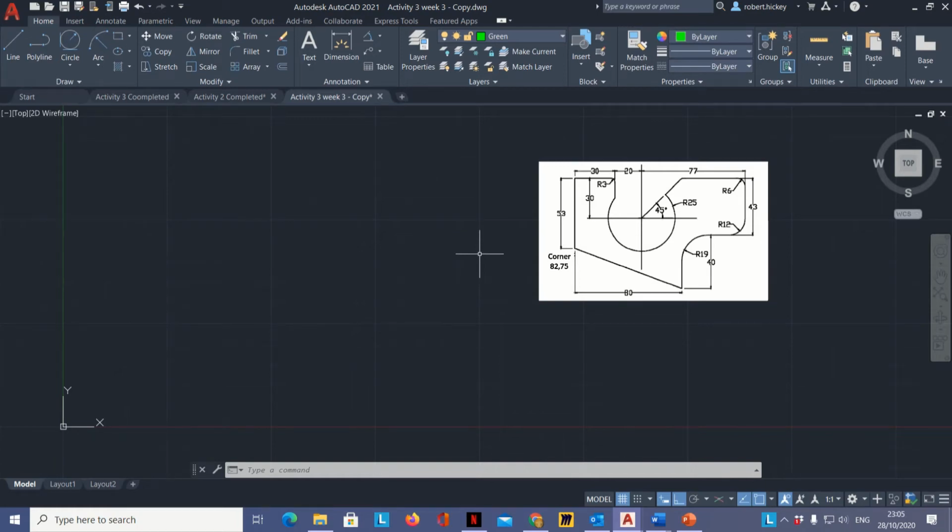So I'm going to go through the steps to draw this shape opposite. So we have a reference point for the very first bottom left hand corner of the shape there. So we can see that the reference point is 82,75.